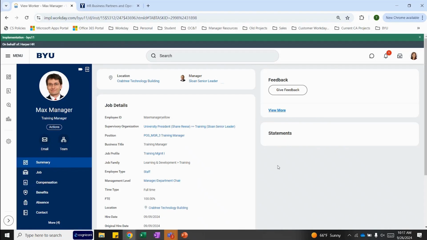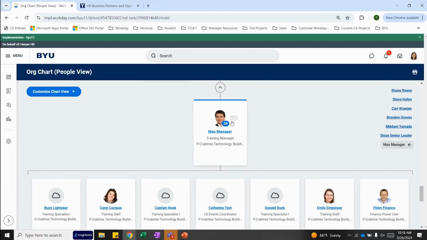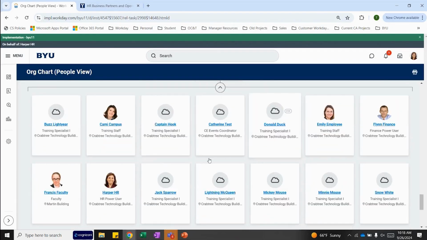All right. Questions on anything we just went over? Yeah. How do you get back to the level above Max Manager, back to where you were? Yep. So there are a lot of different ways, but I would just go back to the team right here, the org chart. Okay. I'm so sorry, this is going so slow. So I just went back to the org chart. I can scroll down and then I would click Harper HR. Since that's me, I could also just go up here to my profile photo and go view profile and go back to me.